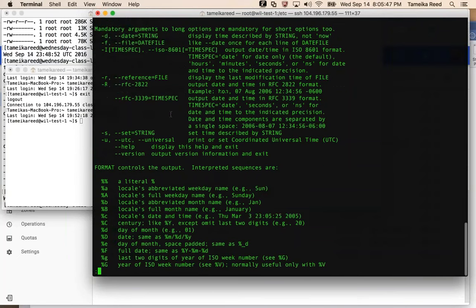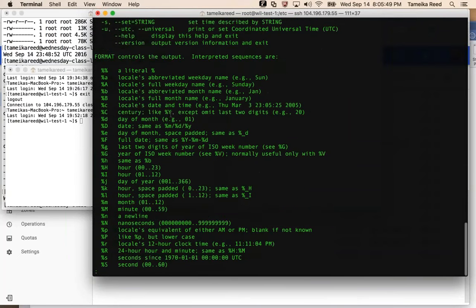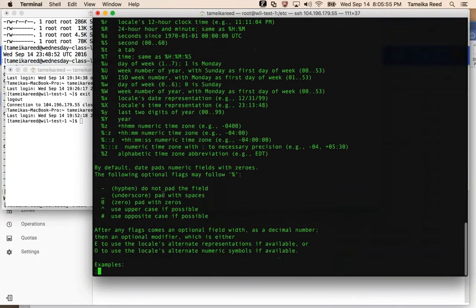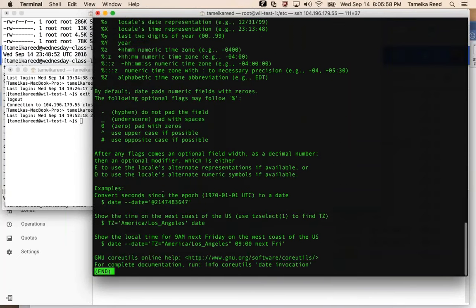Okay, so let's look at this. I can put it in different formats. I can do a week and a number. I can tell it how I want it to be displayed, and they break that down here, like your time zones, the dates.